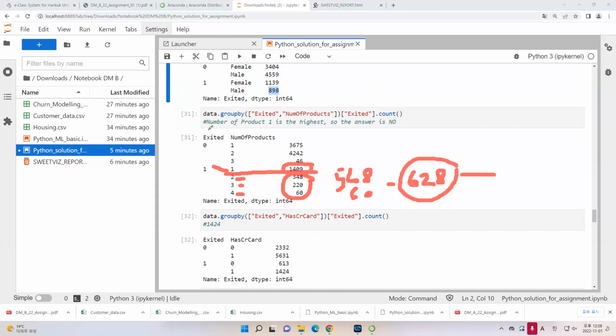It means the number of product of 1 is the highest, so the answer is no. So you need to give this kind of answer. If you don't give this kind of answer in your assignment, I will not give any point. I will deduct the point.